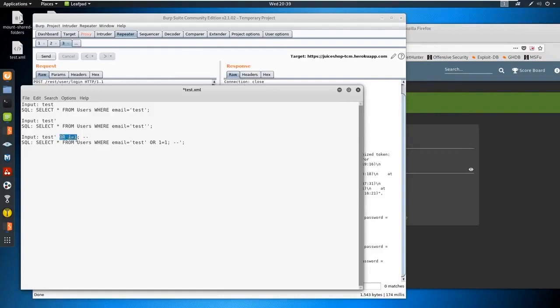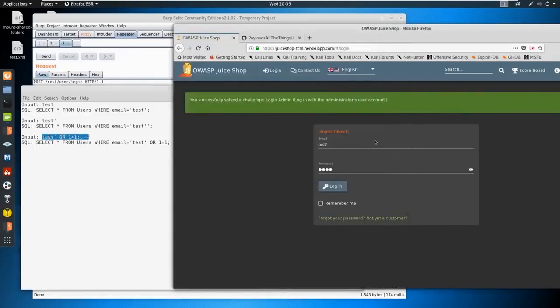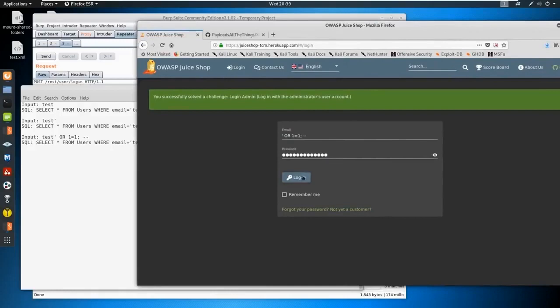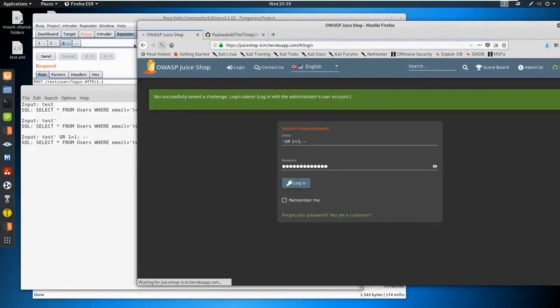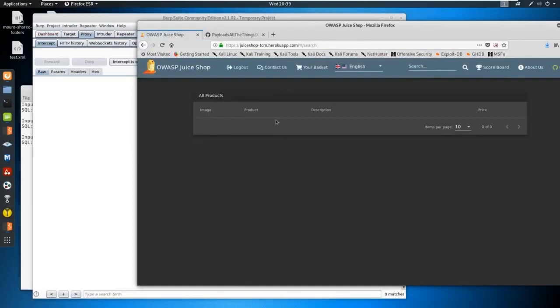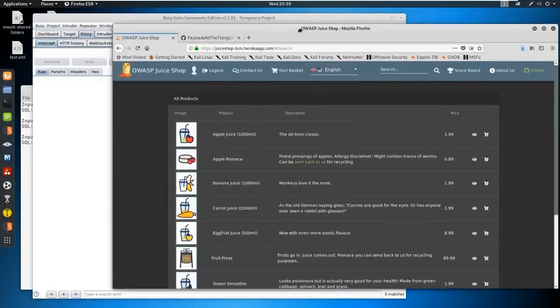So because this is true, this is going to log us in as the first item in the database. The first item in the database for us just happens to be the administrator. So we can enter this in. We don't even have to put test in there. You could literally just do that. And you can put in whatever password you want, and attempt to log in. I might need to refresh here. Oh, I've got the proxy intercepted, that's the issue. Okay, and now you should be able to log in.